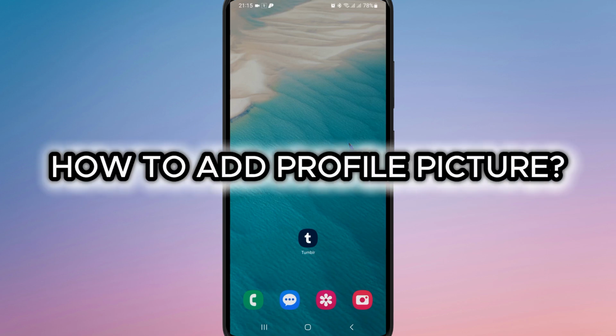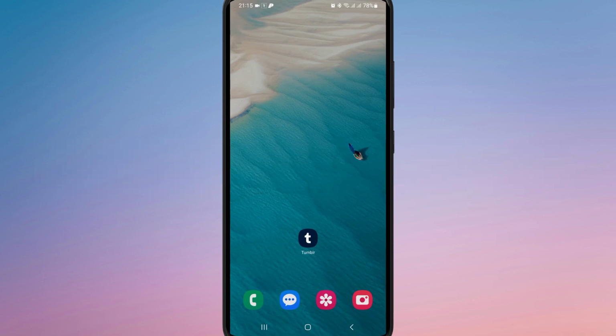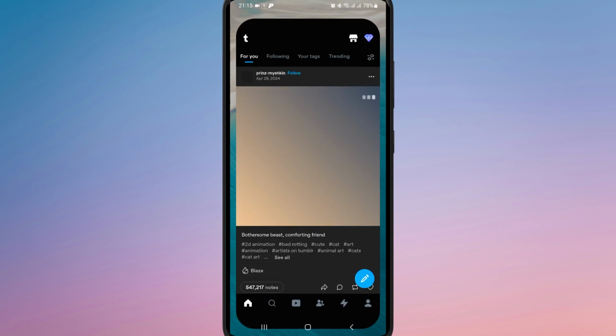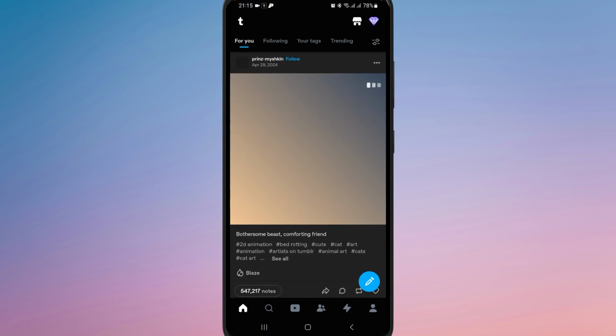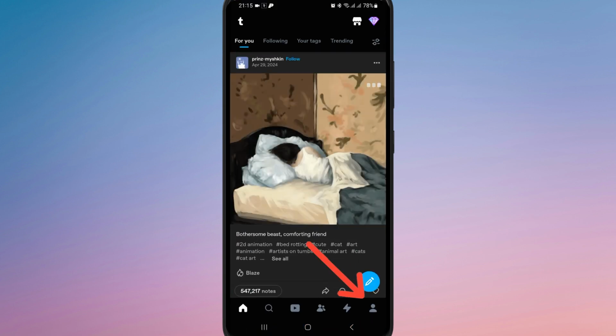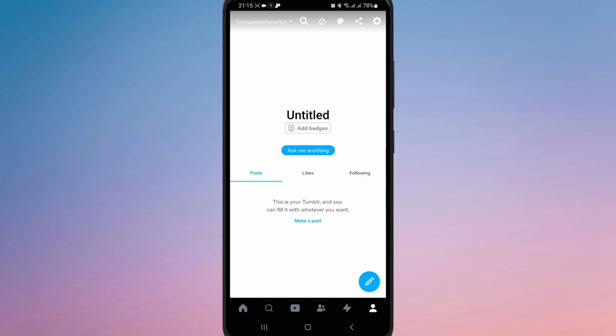How to add a profile picture on Tumblr. First of all, open the Tumblr app and make sure you are logged into your account. From the dashboard, tap on the profile icon at the bottom right corner of the screen. This will take you to your blog profile page.